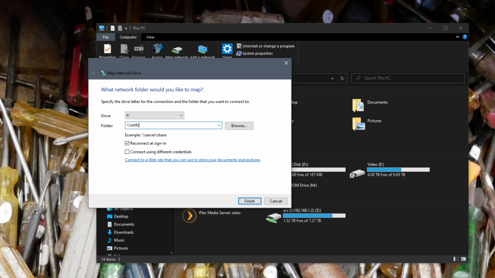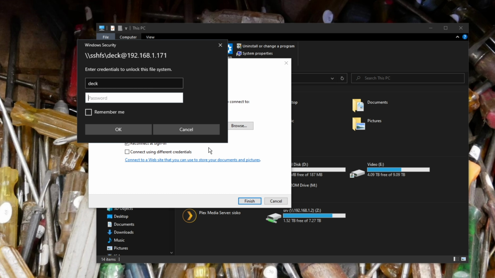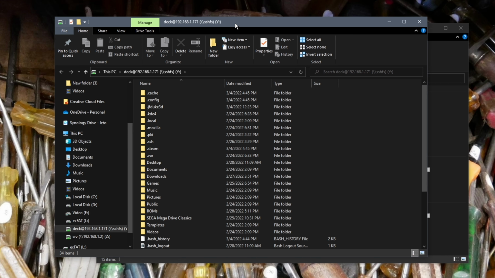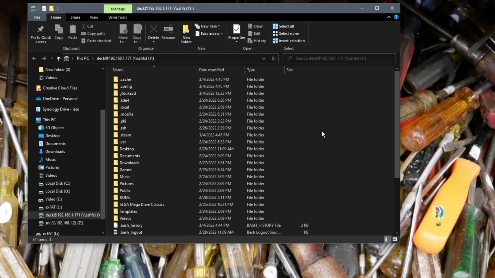In the folder field, type in //sshfs/deck at IP address of your Steam Deck. So now click Finish, and you should be asked for your username and your password. Go ahead and use deck in the username field if it's not already pre-populated, and use the password that we set up for the Steam Deck. And now you should have access to your Steam Deck.